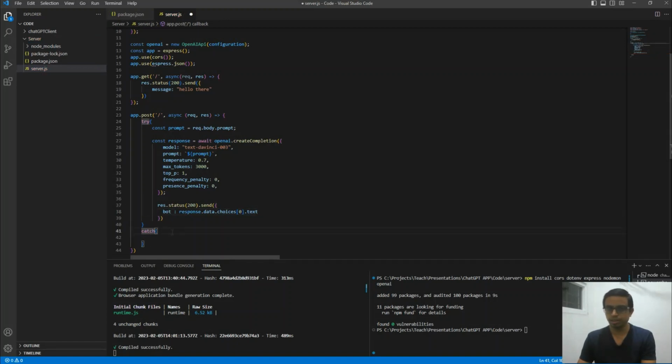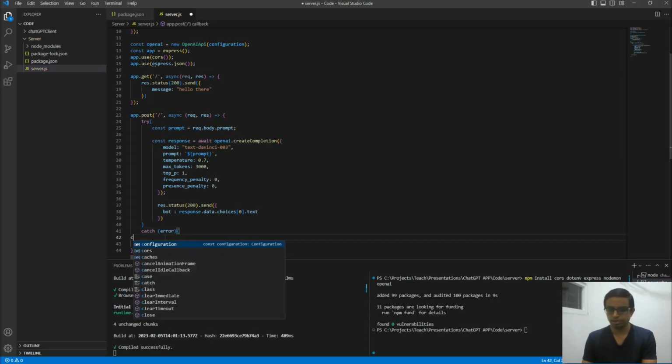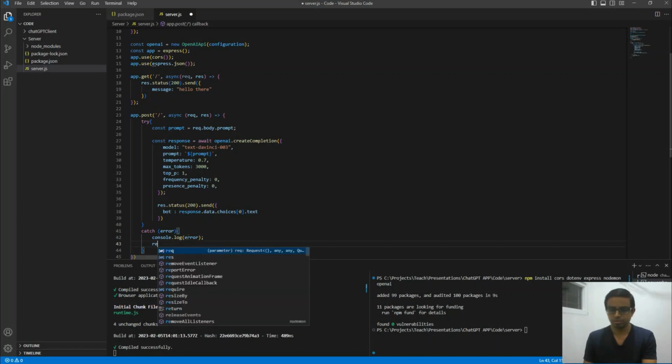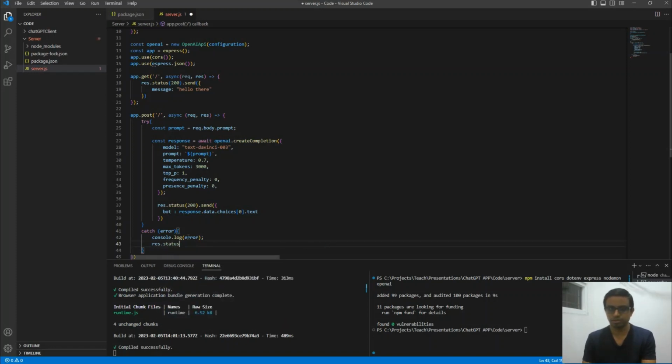In case we get an error which is in the catch, we will be returning the required. We'll do a console log. So let's do the console log first. So log of error, and also do a response dot status 500, and then send the error. And let's close this one.